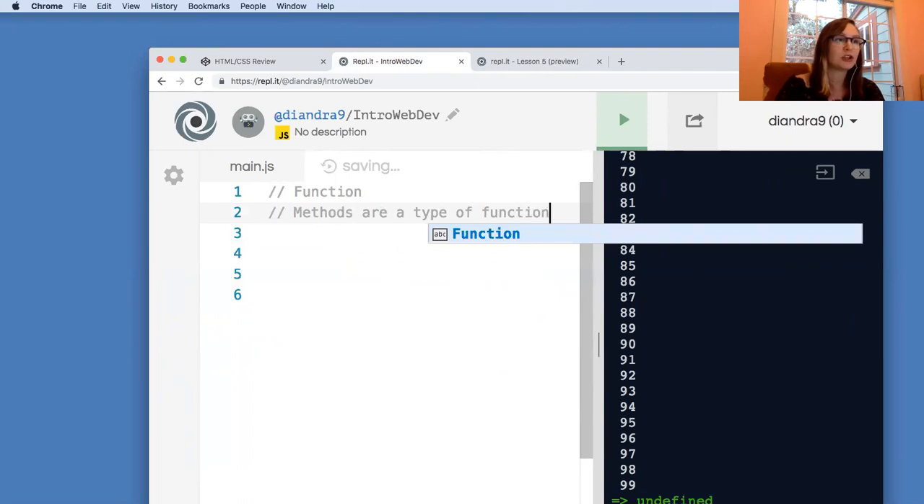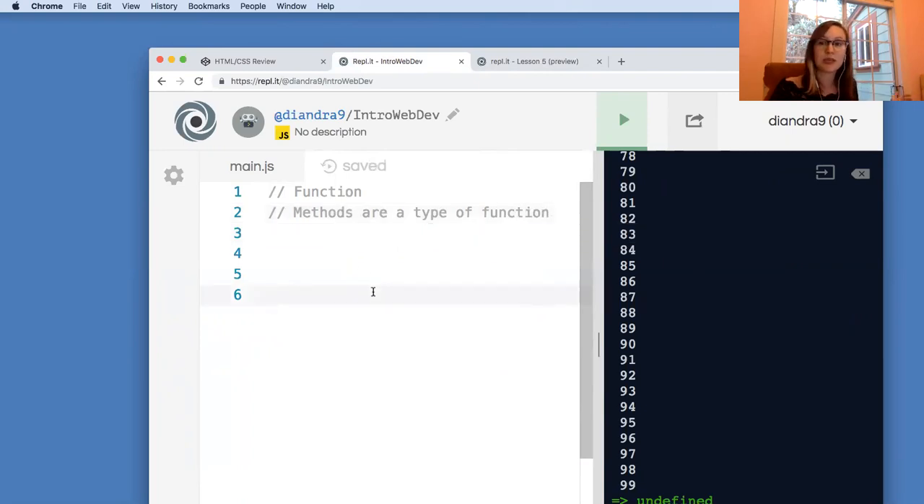So functions are just a JavaScript type, just like strings are a type or Booleans. Functions are another type in JavaScript. They're a little more complicated, but they're still a type. And methods are a subcategory. I'll call that subcategory of functions.